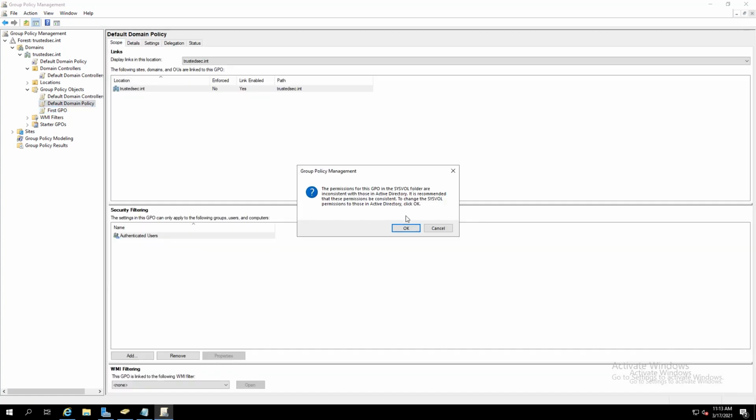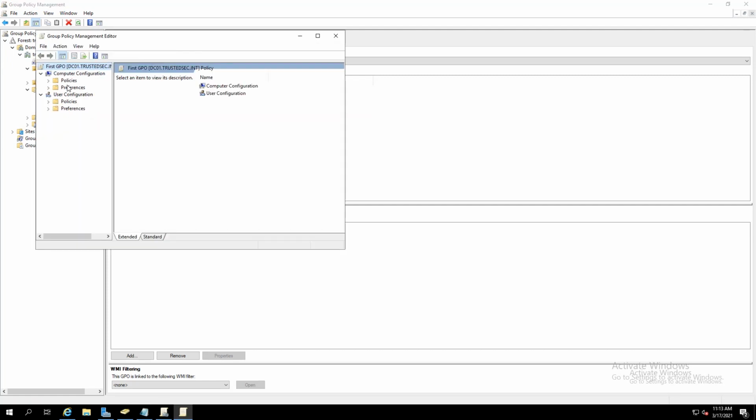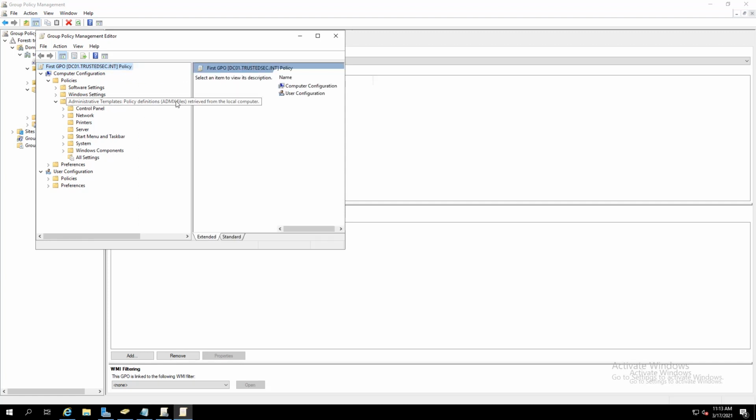It doesn't affect anything when we set settings. If you look at the default domain policy, you can see that it's linked to the domain. So let's go into the first GPO, press edit, and expand policies, admin templates. First off, I want to show you that this is retrieving its ADMX files from the local computer. So the first thing I want to do is to create a central store.